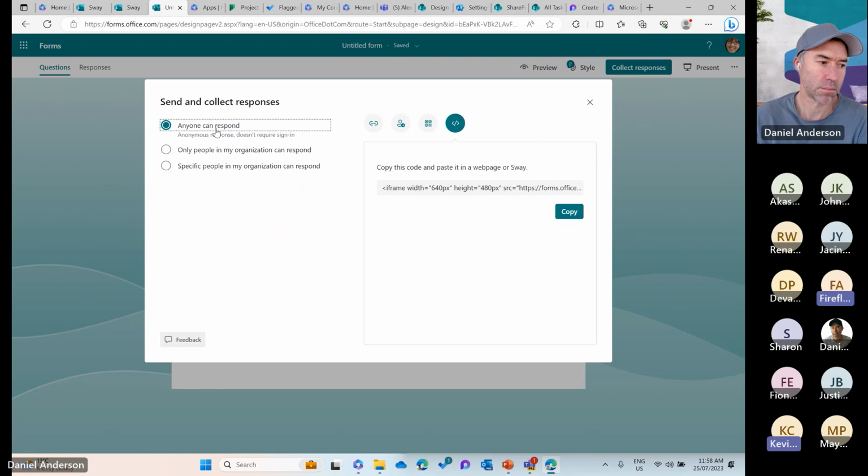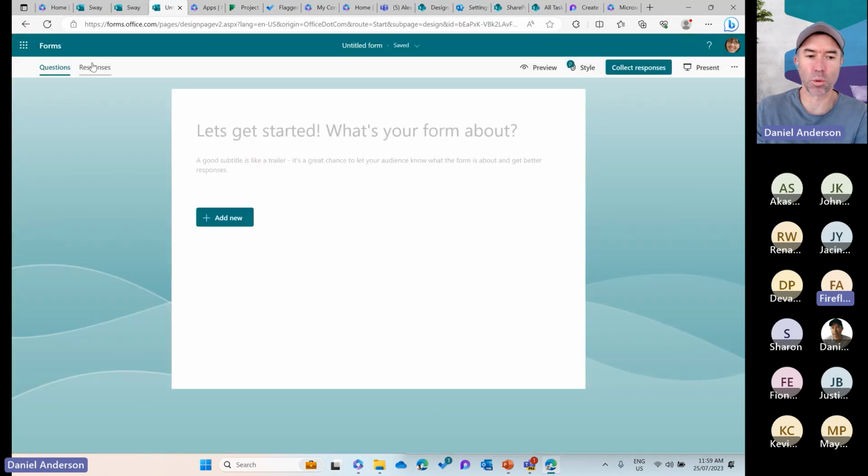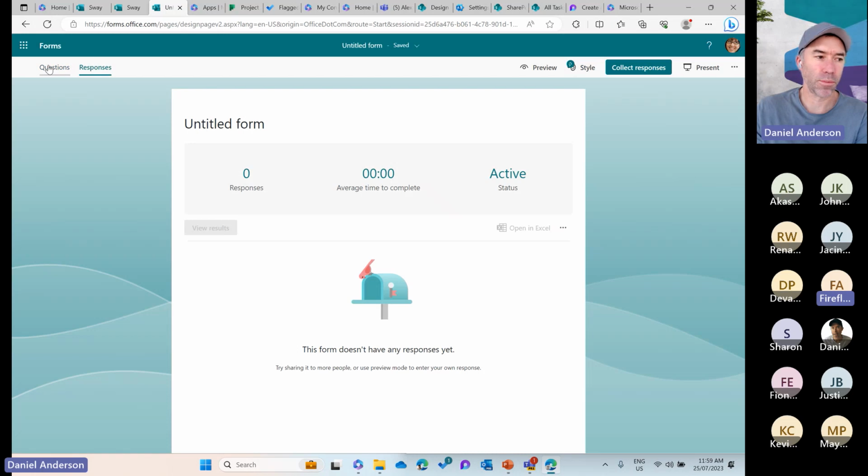If you use that way, you may just need to put in a field to ask for their details: first name, surname, email address, because you're not going to know who that person is. Yeah, correct. And you will get the analytics. The responses will come in to the form analytics section here too.